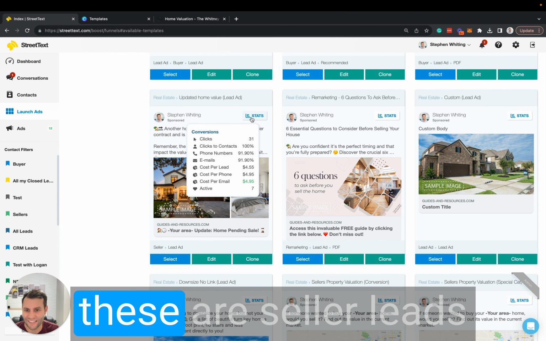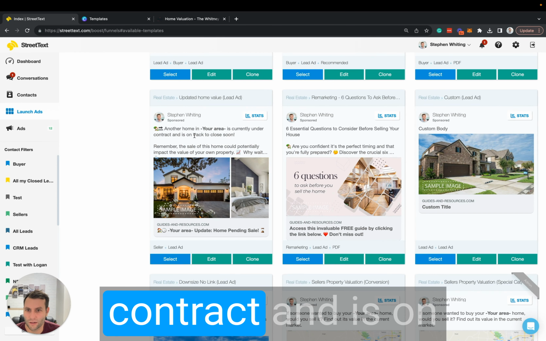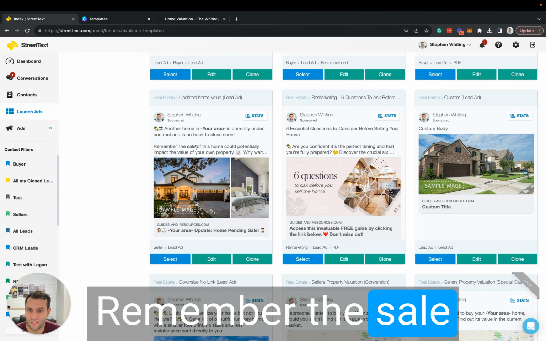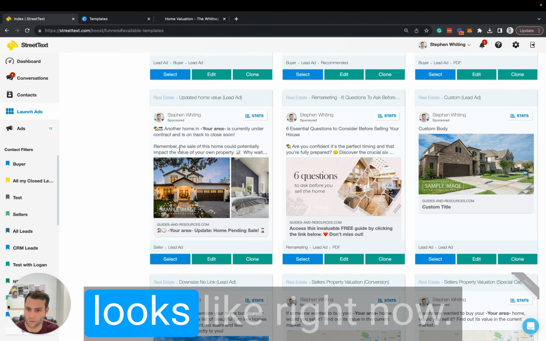And keep in mind, these are seller leads. Because it's saying another home in your area is currently under contract and is on track to close soon. Remember, the sale of this home could potentially impact the value of your home. And I'll show you more of what this looks like right now.